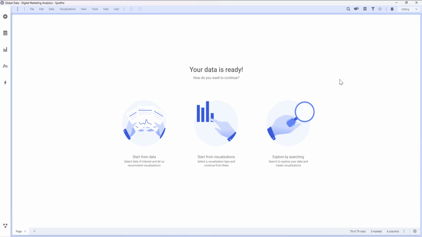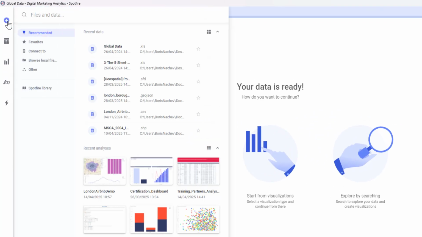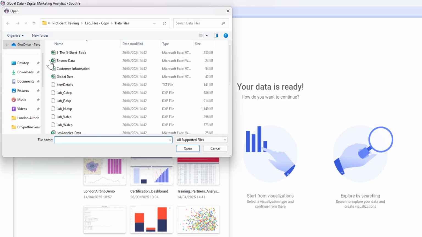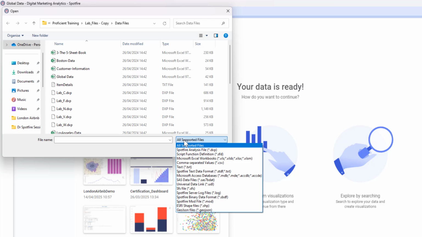Let's go! The first step in any Spotfire analysis is to add the data. There are two major types of data sources: static files, CSVs, Excel files, text, etc., and governed data, databases, web services, and streaming. To import data, I'll go to the plus icon here, also known as the Files and Data flyout, and select Browse Local File. I can now select various static files such as spreadsheets, text files, other DXPs, etc.